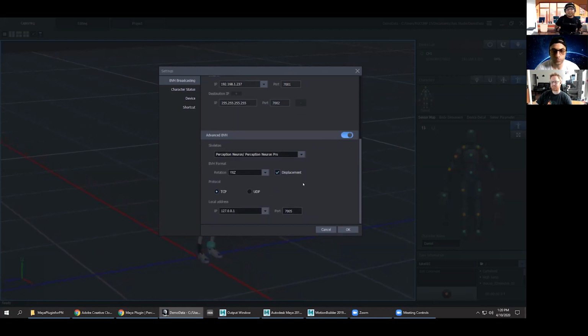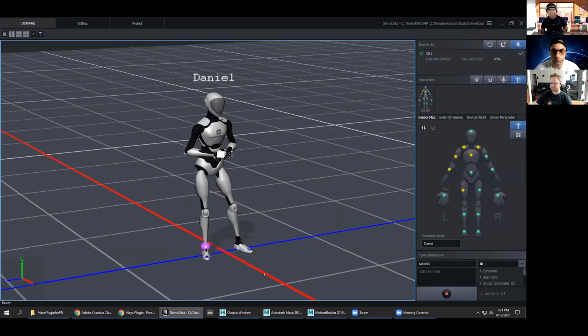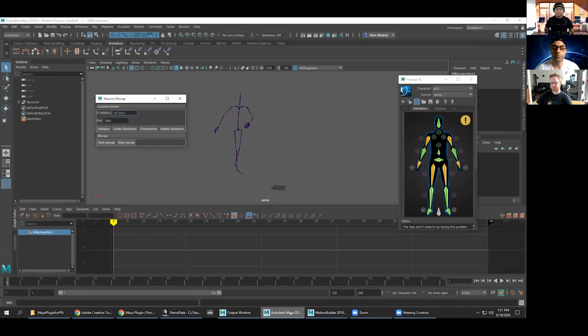Right now we're sending the data locally, 127, as we have there with the port number. So go ahead and click OK. That data is being sent live. And now you can switch over to Maya. We still have the character selected. You can click on Start MoCap. And this is live drive right now. Okay, so this is so simple to set up.